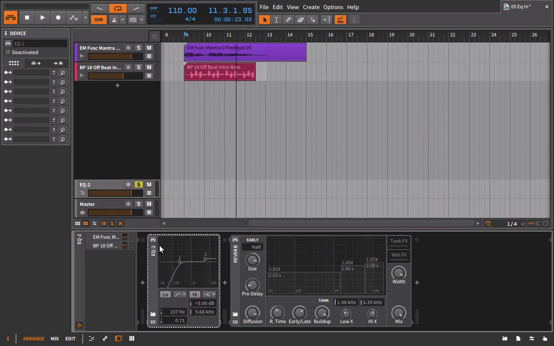So this is what we had without any EQ. This is what was originally going into the reverb. And then when I turn this on, that's what we will have going into the reverb after the fact.